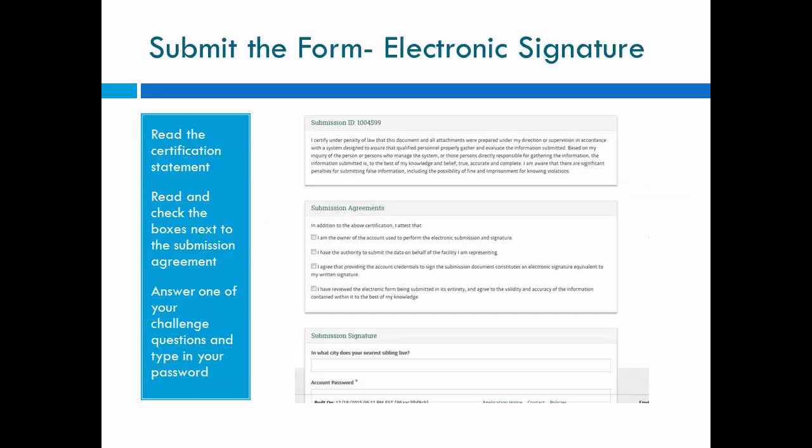For an electronic submittal, you must have a pre-approved signatory status. See the MassDEP Underground Storage Tank Program website for more details on how to obtain electronic signatory status. Once a signatory, you'll be sent directly to a certification page. Read the certification statement, read and check the boxes next to the submission agreement, answer one of your challenge questions, and type in your password. Congratulations! Your compliance certification is complete and submitted.